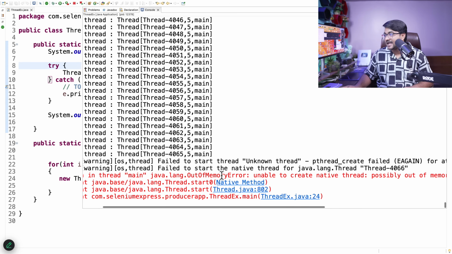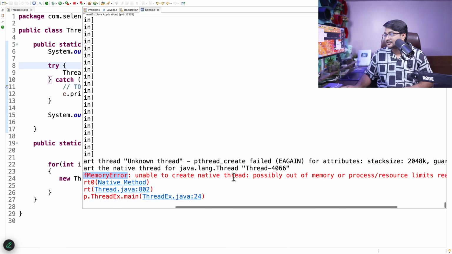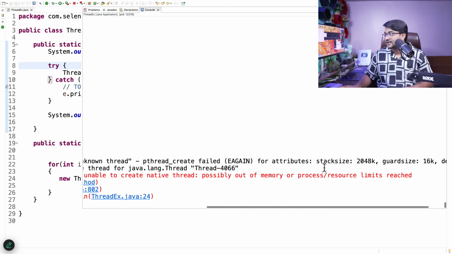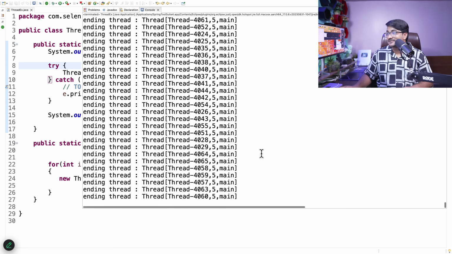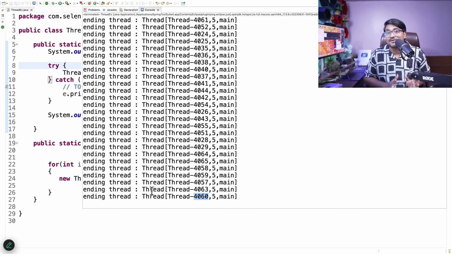You can see the out of memory error: cannot create the thread, possibly out of memory, and the stack size is right now 2048 KB for each thread. It's only able to create about 4060 threads. Beyond that, the operating system is not allowing me to create more threads. So we can go up to about 4000 threads on this machine.